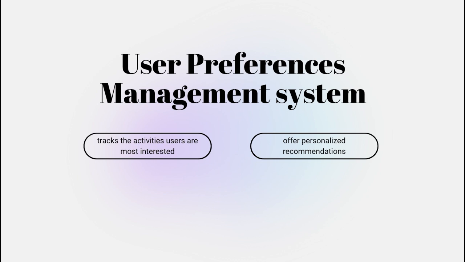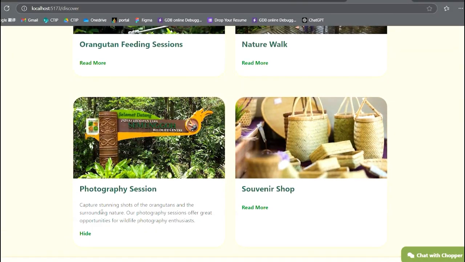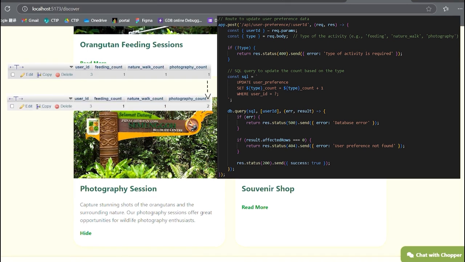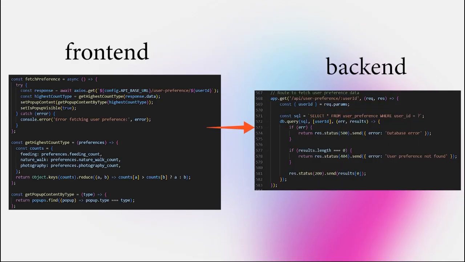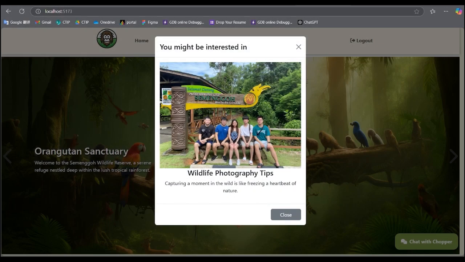One of the standout features of our backend is the user preferences management system. This feature tracks the activities users are most interested in and uses that data to offer personalized recommendations. When a user clicks on an activity to read more, an HTTP request is sent to the backend, and their preference for that activity increases by 1 in the database. When the user logs in, the frontend sends a request to the backend, which returns the preference counts for all activities. The system identifies the activity with the highest count and displays a recommendation to the user via a pop-up on the app or website.